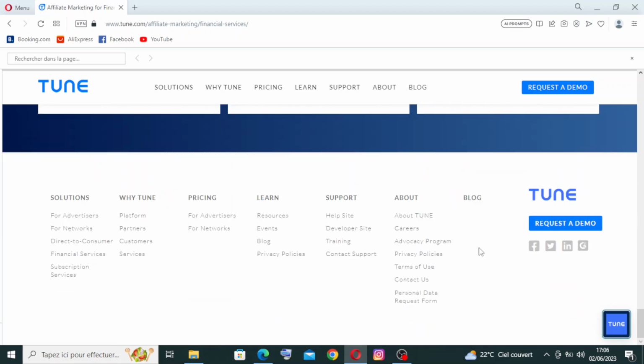And we found also the services on the same page, and also the solution we have for networks. And the integration is that Tune integrates with various third-party platforms and ad networks, allowing businesses to track conversions and attribution across different channels. It also offers API access for custom integration with other systems.